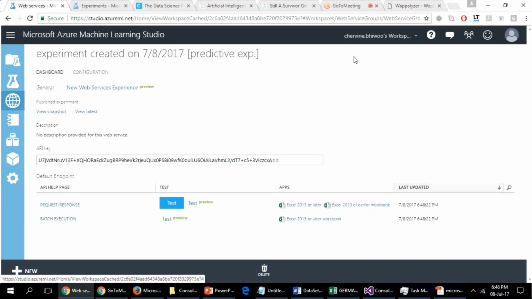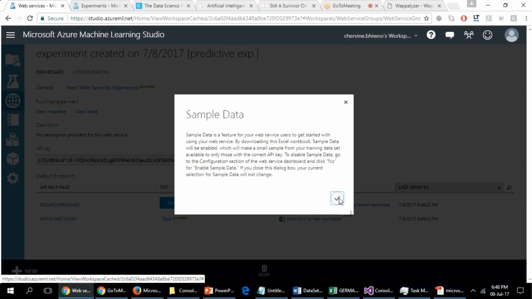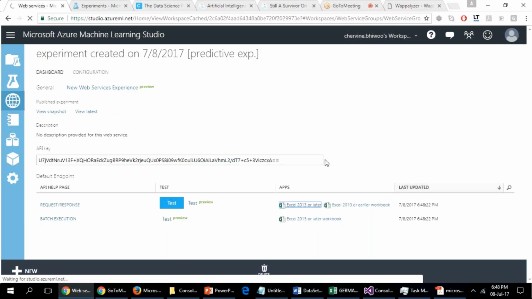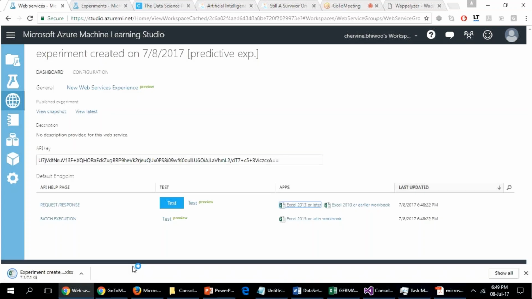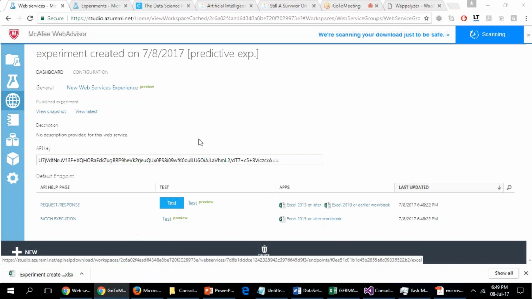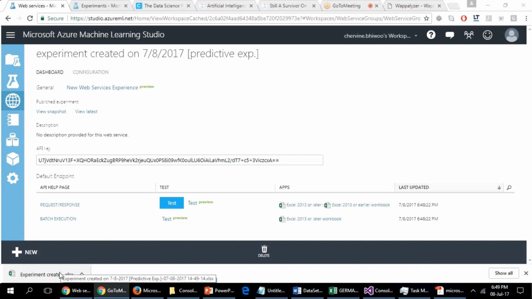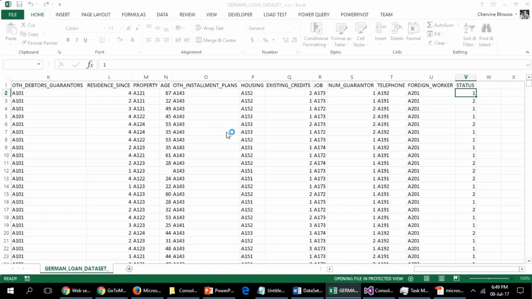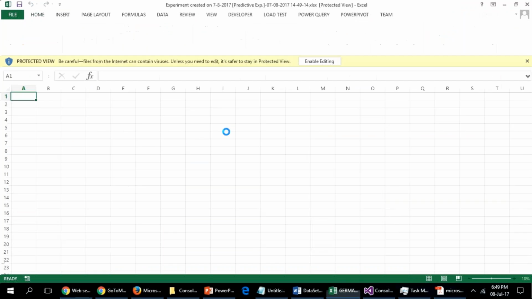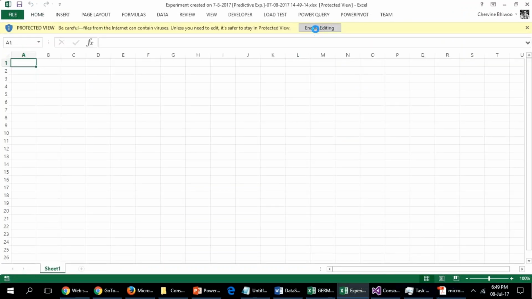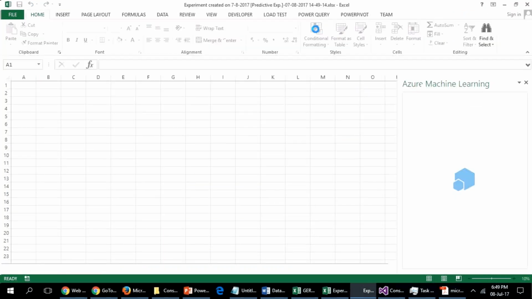The second way to test it is to use Excel. When you download this Excel file, it already has a plugin to connect to Azure Machine Learning. It already has the web service URL, and it already has the API keys configured. So very, very easy to use. Let's open it. You need to enable this here, yes, because it has a plugin.